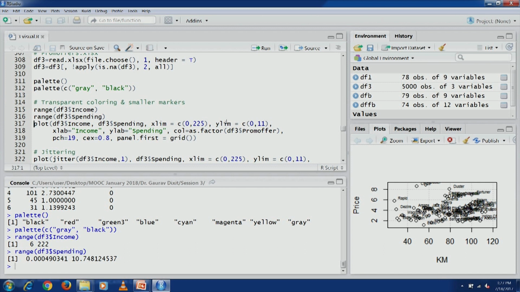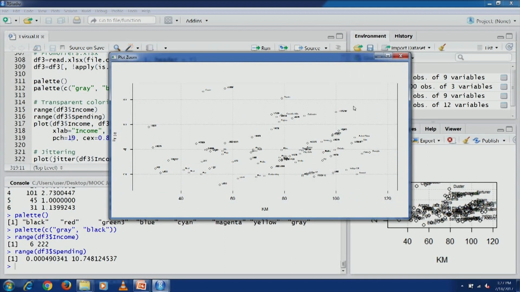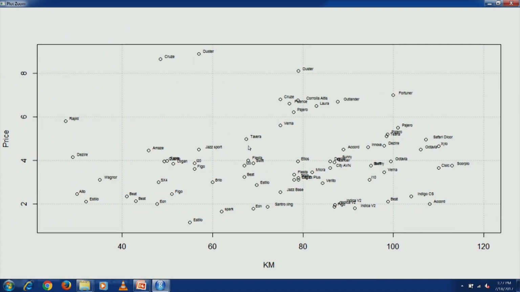The limits have been specified appropriately, and the labels and the color. You can see the promo offer, the third variable, has been used as a color, and you would also see a plotting character of 19 has been specified. If you are interested in knowing more about plotting character, it is the one that is actually used to plot a particular graph. So you can see circles have been used in this scatter plot.